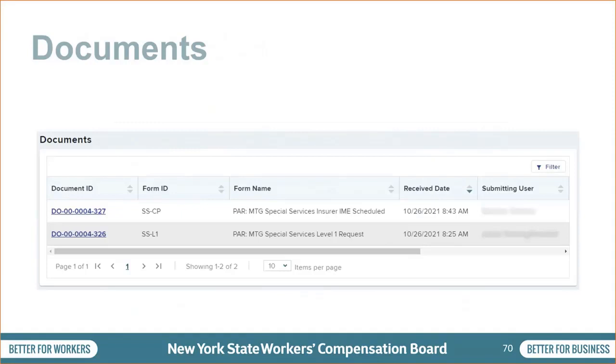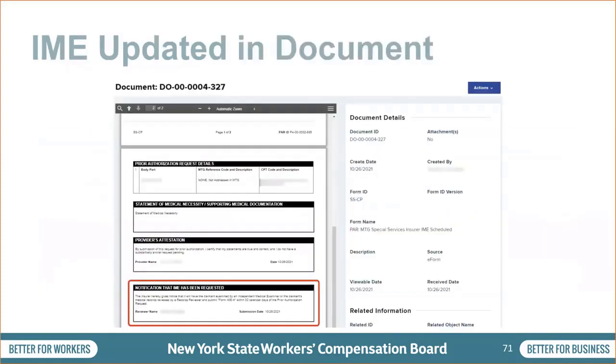Additionally, a new document will appear within the Documents section. The new form name will show that an IME has been scheduled. Select the Document ID link to view the new document. At the bottom of the document, a new section will be updated, showing the notification that an IME has been requested.